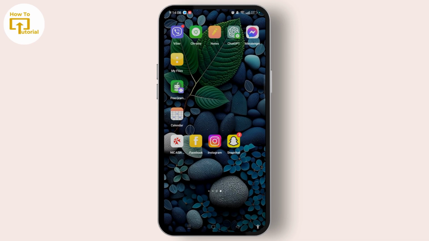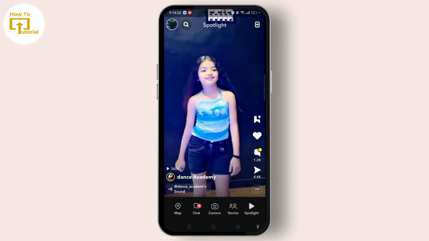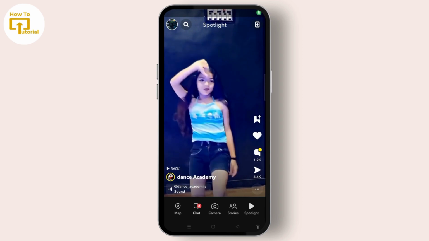So first things first, open the Snapchat application. When you reach this camera section, at the bottom of the screen you can see the Spotlight icon. At the bottom right corner, simply tap on Spotlight and you will be taken to this Spotlight page of Snapchat.